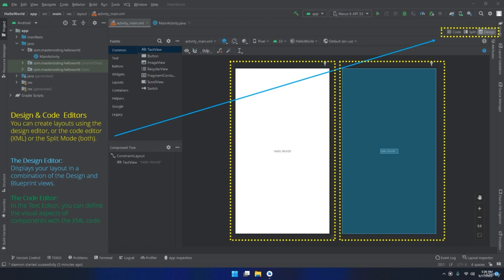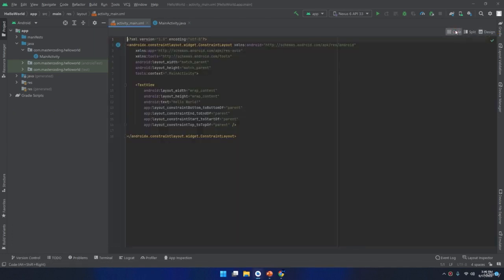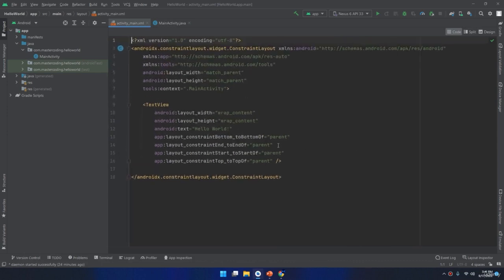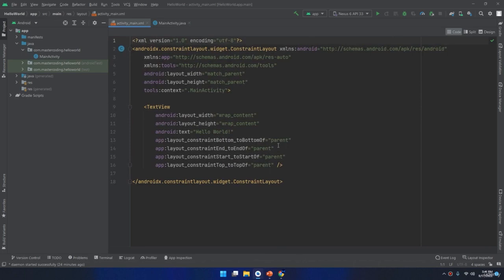The code editor. In the text editor, you can define the visual aspects of components with XML code. Let's see how it looks. Select the code, and here we have our code editor. When using a text editor for your XML, you can also see a preview of the screen in real time as you write the code.